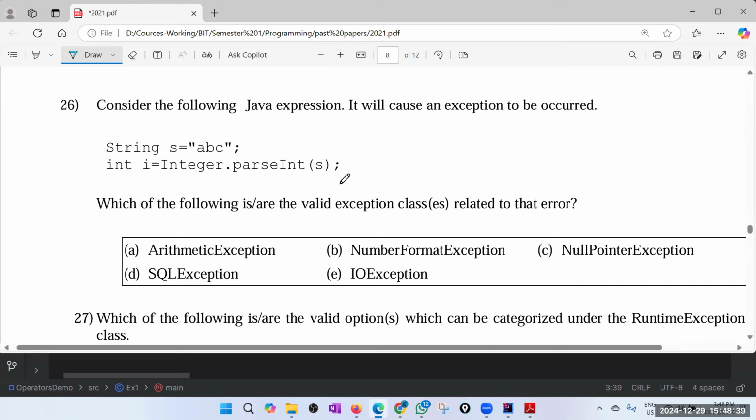Consider the following Java expression. It will cause an exception to be occurred. Yes, because this string is not a valid integer. So you try to convert it to an integer. But if this string contains something like 125, no issue. This will be 125, but this is not a valid integer. Right? So it will be number format exception. Number format exception, because it's not a valid number format. I'll go for B.